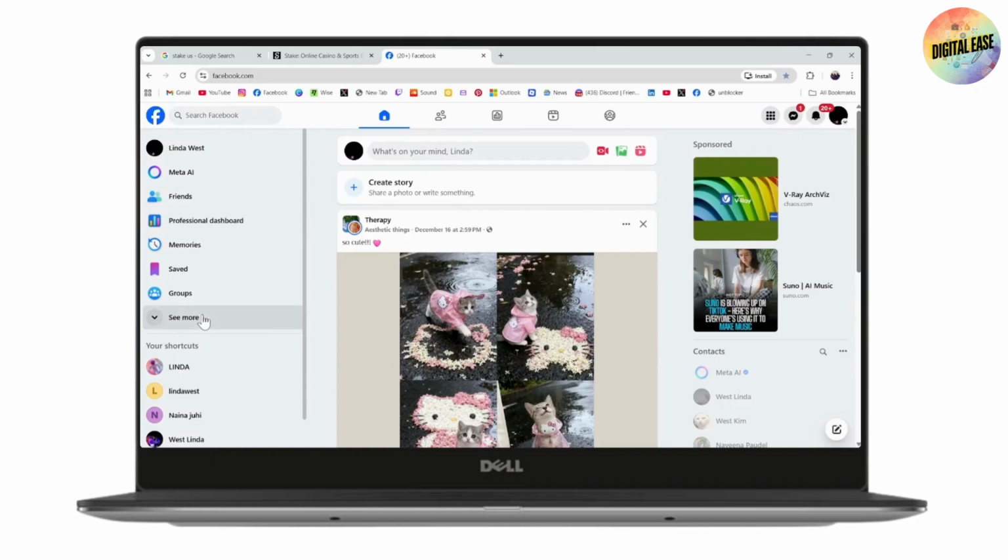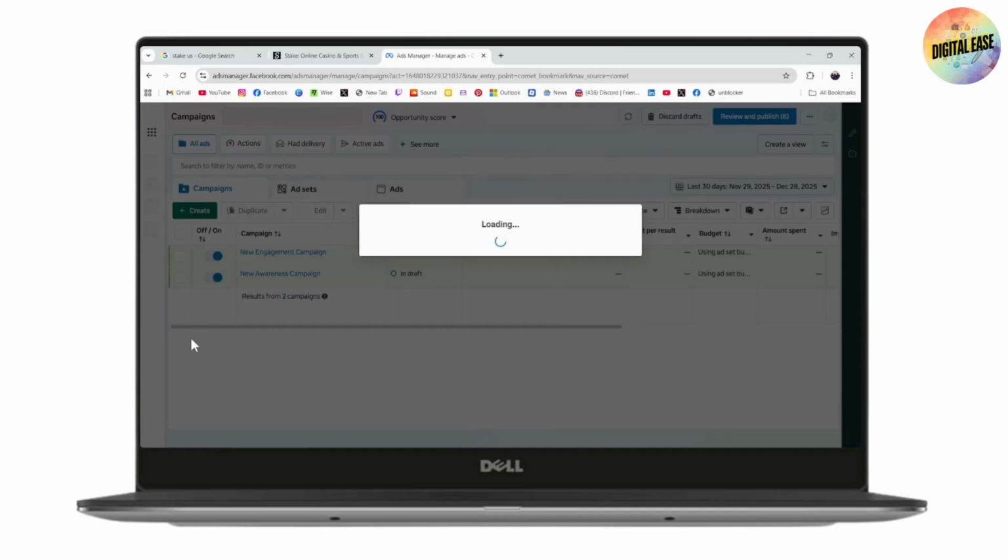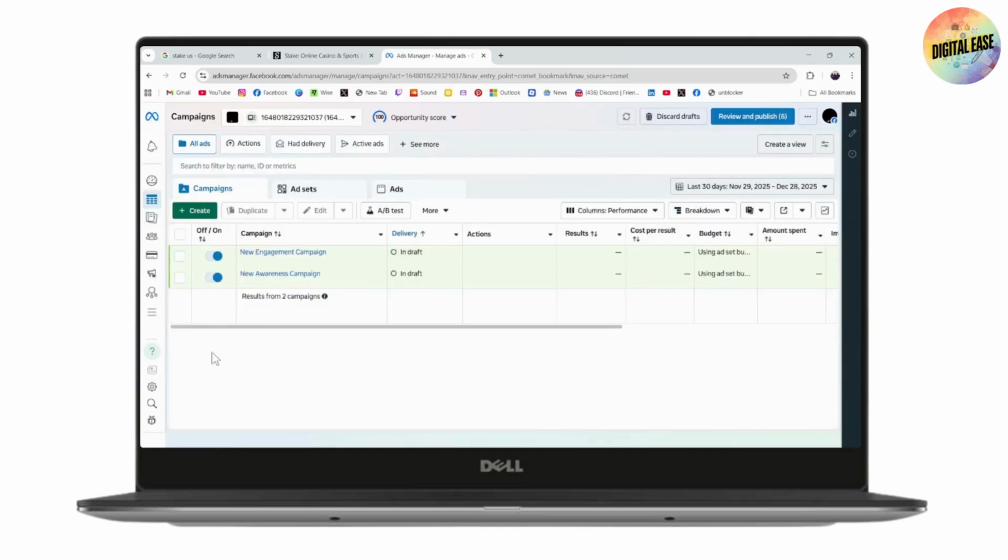And after that, you need to go with see more, which is on the left side. And under that, you will find the ads manager. You need to click on ads manager. And it should take you basically to your ads manager page. So just ignore everything and you can go on this left panel, which is ads manager, and click on it.